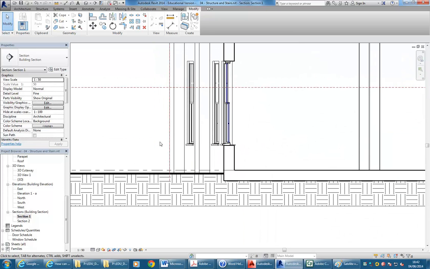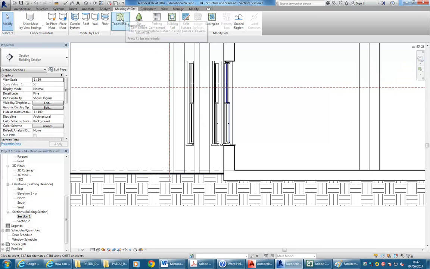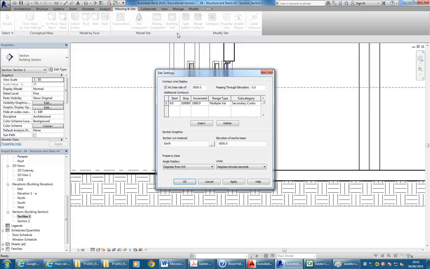So first I'll just show you how to adjust that pattern. It's on massing and site, where you've got topo surface. In that panel, there's a little arrow in the corner. It's an easy one to miss, but when you go there, that's where you set the cut material. It's one of those funny things. It's not in the object. So I'll just cancel and show you.